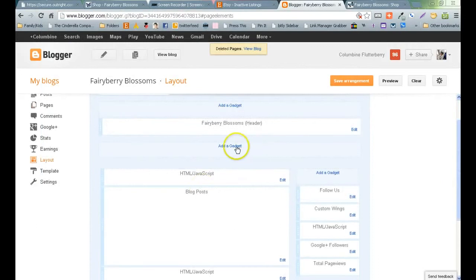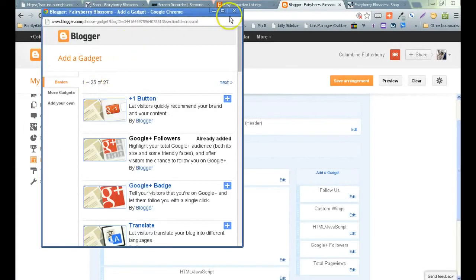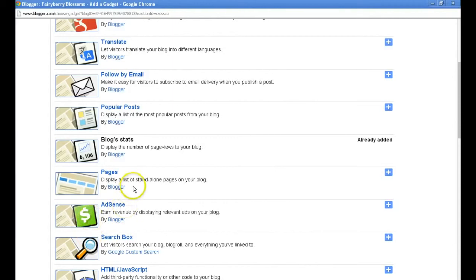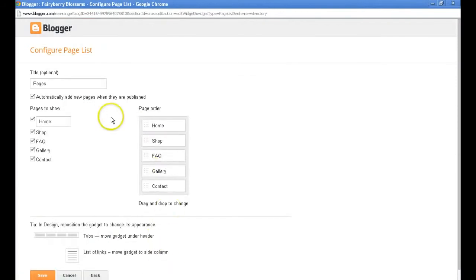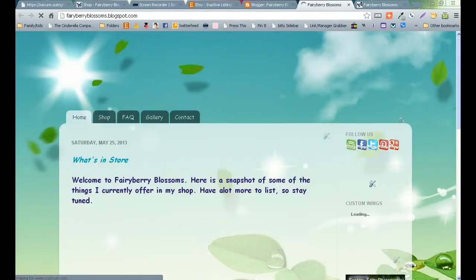Okay, so you're going to want to go to your Layout, add a gadget. Your gadget option box will open up as a pop-up window, so make sure you have your pop-ups enabled. That's why IE hates Blogger. And there's the Pages right there. You see it? Click the add, and it gives you the options of what you want in here. Okay? Save. Okay? Save arrangement and view your blog.